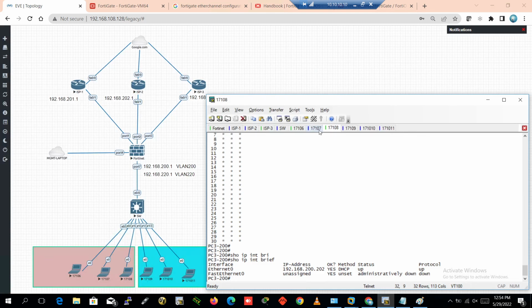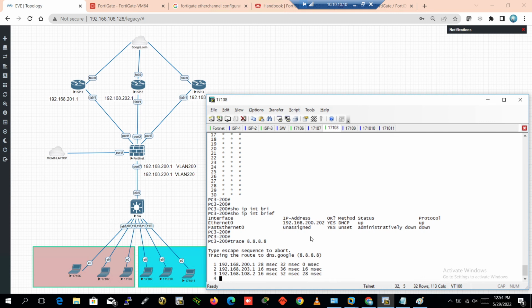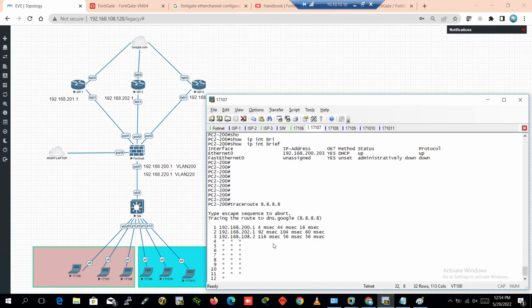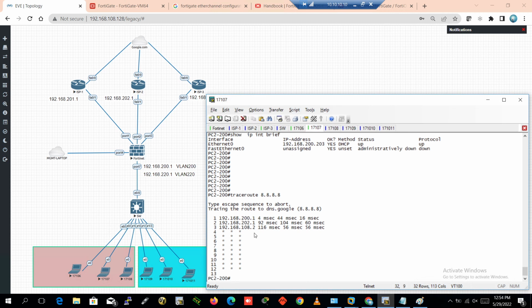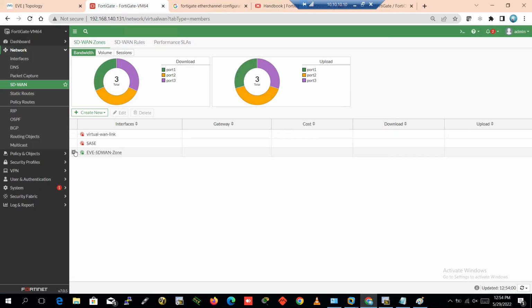And let's verify the output. Previously it was going via ISP3, and because we have configured the SD-WAN rule as well, it must go via ISP3. And this we have redirected from PC3, ISP3 to ISP2. So it is working as we are expecting. So these are the SD-WAN behaviors.